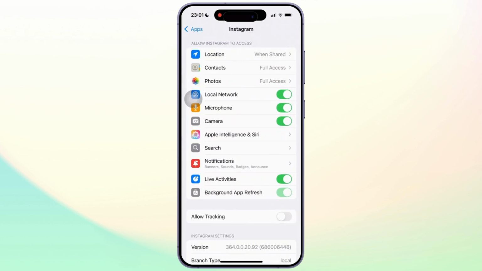Then inside Instagram, if the microphone is disabled, then make sure that it is enabled. After you do so, you can find your audio call option available on Instagram. So that is it.